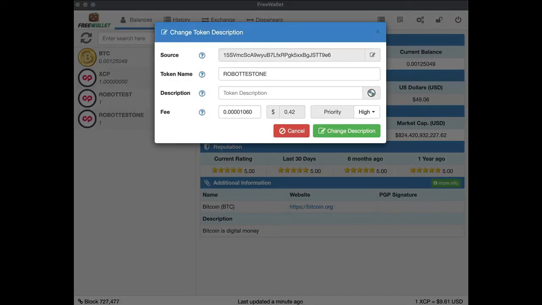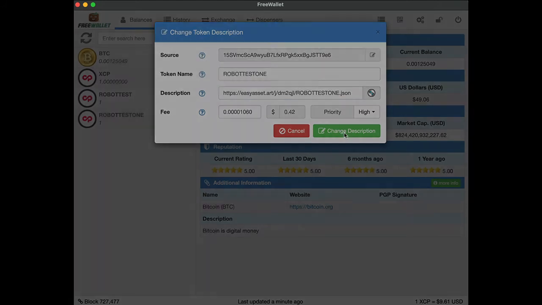I'm going to go to my clipboard. I'm going to select the URL, which is the Easy Asset URL, and then here it says that this is the token name. This is the updated description. And again, you have to pay a fee each time that you do this. So this is easyasset.art, robottest1.json. I'm going to say change description.